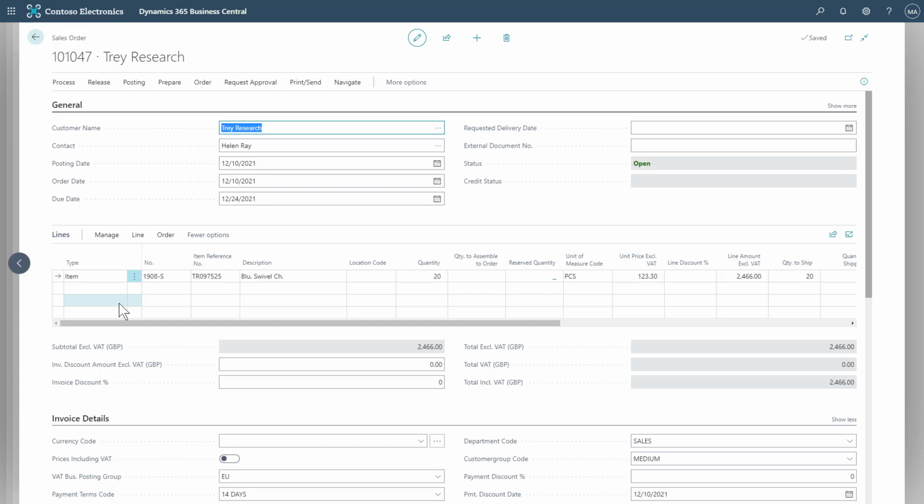And those are the changes to cross-references, now item references, in Business Central. If you're using item references, do make sure that setting is turned on within the inventory setup.